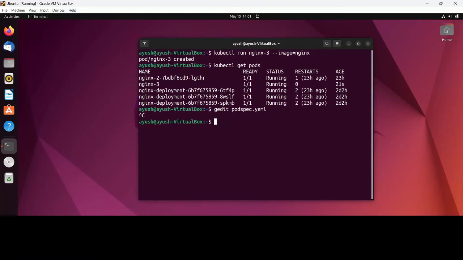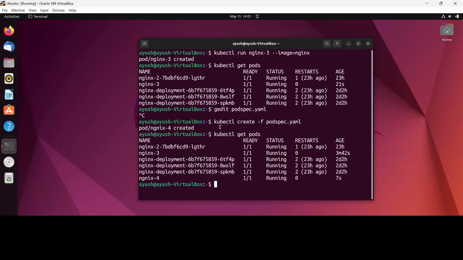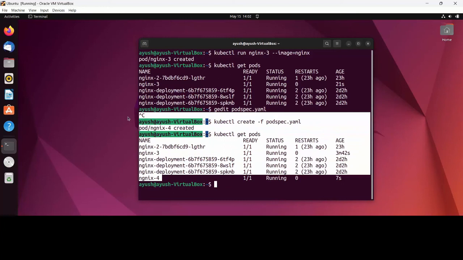So the command for it is kubectl create -f, and the name of the file, that is podspec.yml, and here you can see nginx 4 is created. Now when I do kubectl get pods, here you will see we have nginx 4. So in this way you can create the pods using the command line or using the YML file. It's that simple.